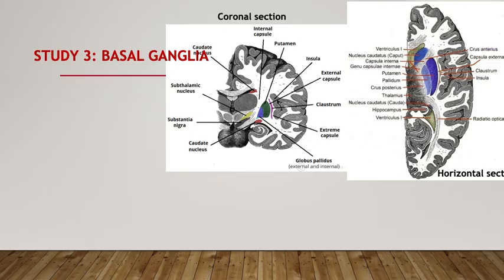This is a transverse or horizontal section, where you look at it from the superior aspect. You can see part of the caudate nucleus, and then you can see the lentiform nucleus, that is the putamen, and the globus pallidus interna and externa. Then on the middle aspect you have the thalamus.